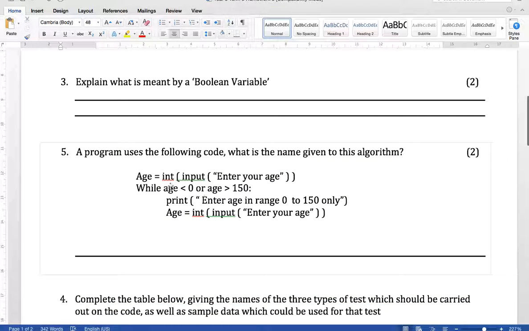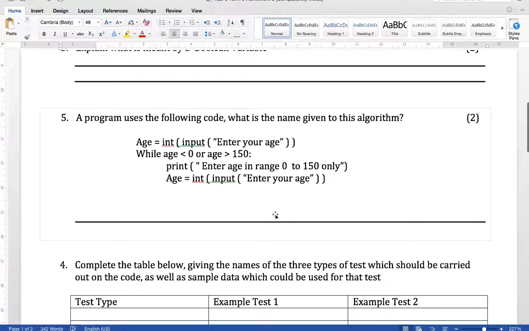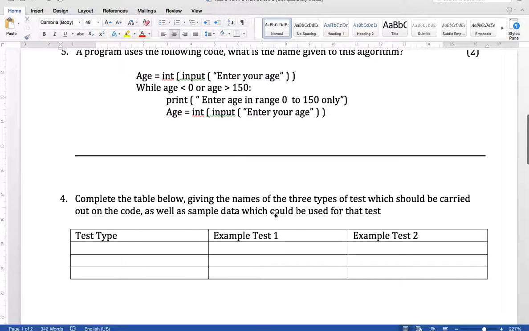Now, this here is an example of one of the types of loops from earlier, and it's asking us what is the name that this particular algorithm is given. Now, I want you to add extra here to tell me what it does to explain it. This algorithm is called input validation, but in your answer, explain what it does.